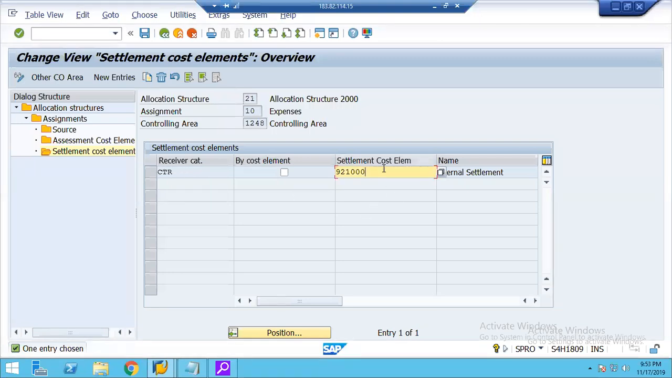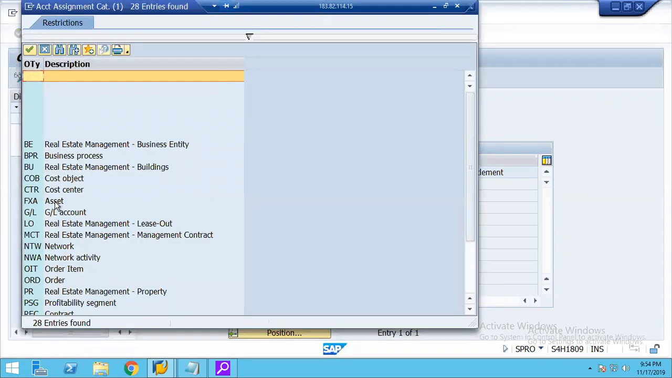So based on the object, the settlement cost element will be triggered. If it is happening to a cost center or production order or something else, then within the controlling, that is called internal settlement. So we have created two settlement cost elements, one for internal, the other for external. Suppose if you select the same thing as fixed asset, if you see over here, you can find the fixed asset. If you see this fixed asset, what does it mean?